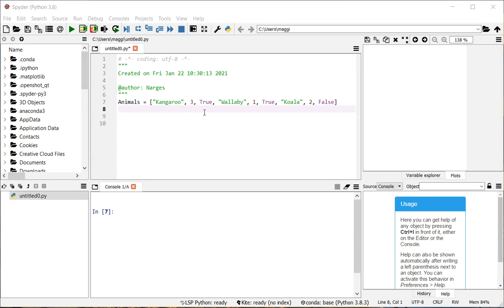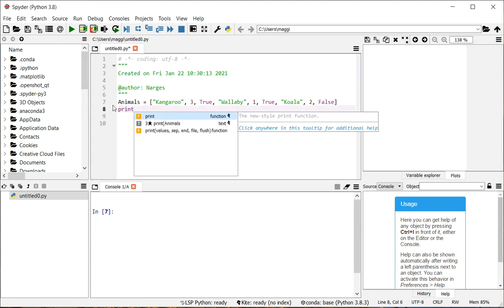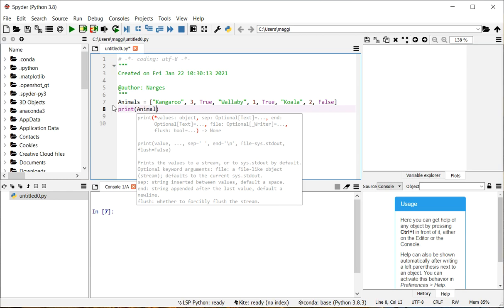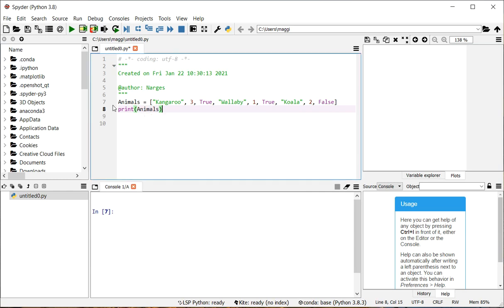Let's first ask Python to print out the list values. You see the elements? Then we ask it to print out or subset some elements or values.